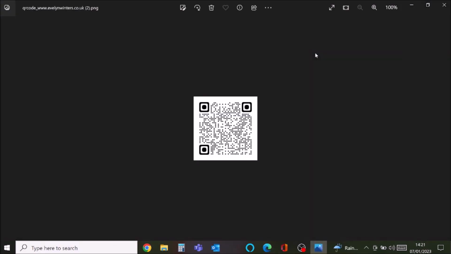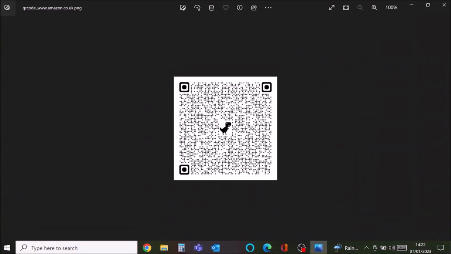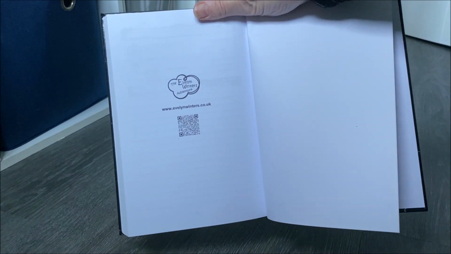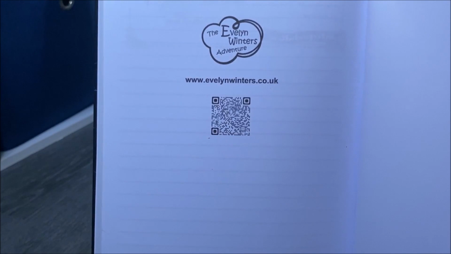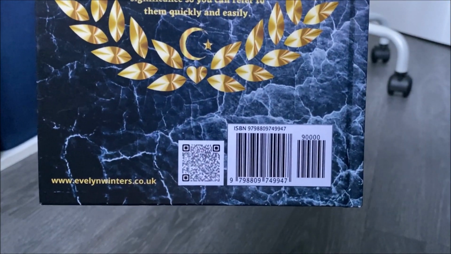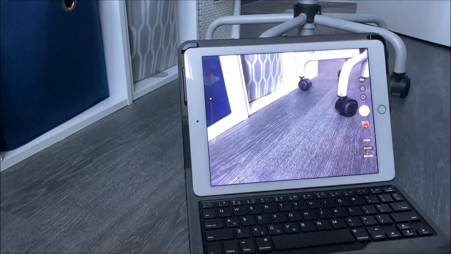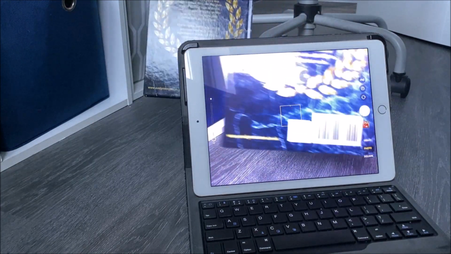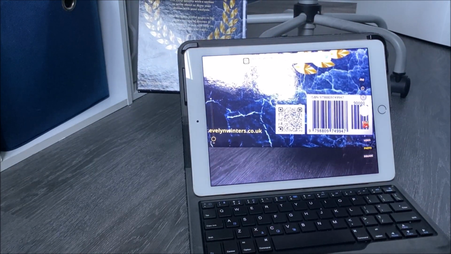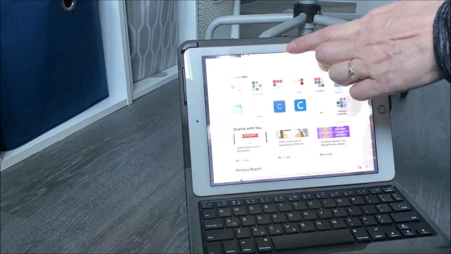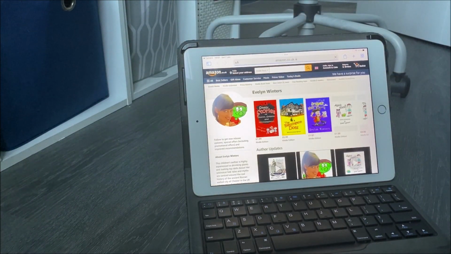So this is the Edge version and this is Chrome's version. You can use them inside your book and on your book cover. Scan using your camera and the link will appear taking you straight to the page. It's a piece of cake.